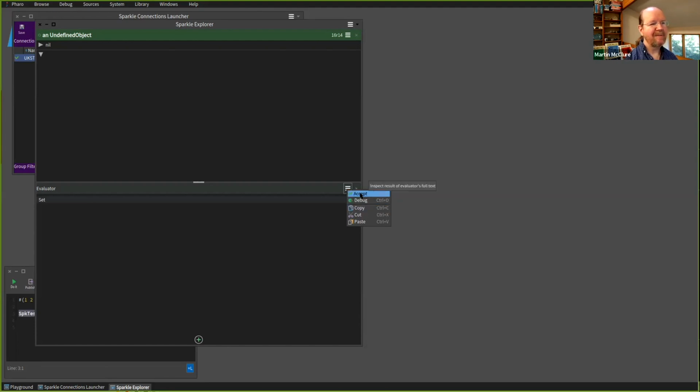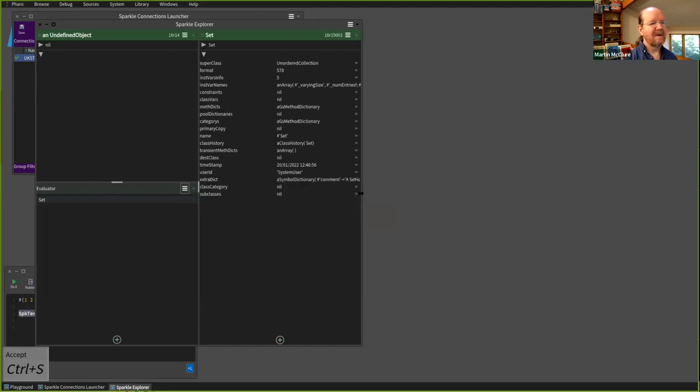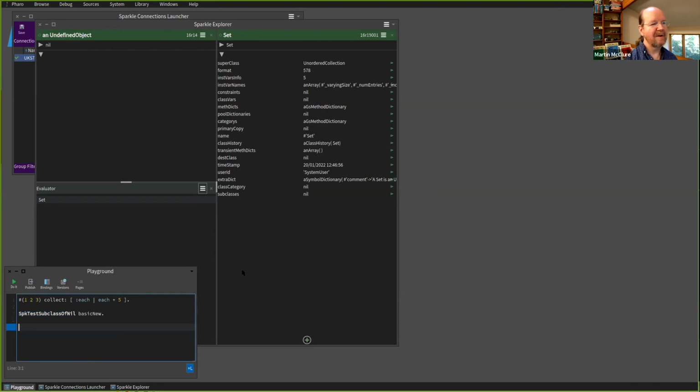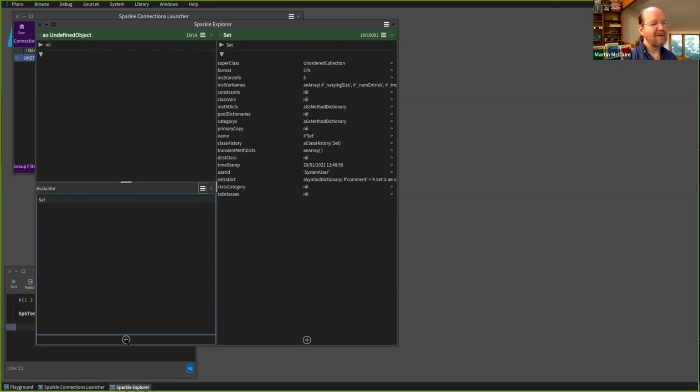So I'm going to accept this text. And this is unlike a do it, where a do it is the selected text. In the case of the evaluator, it always evaluates the entire text. But if you want to have a bunch of little snippets, like you would do perhaps in this workspace, you can use this add evaluator button.